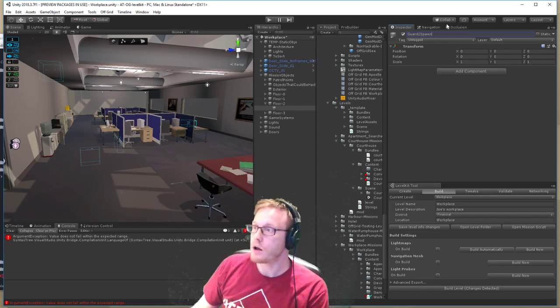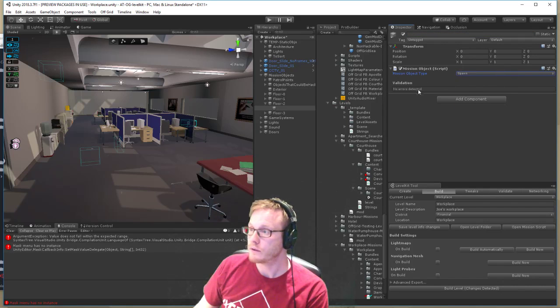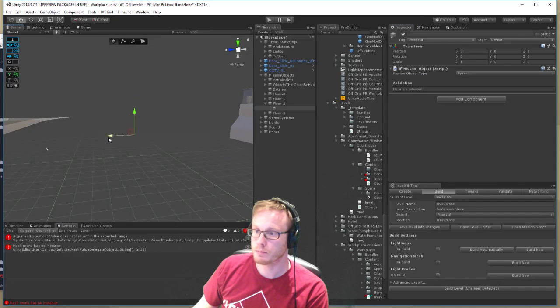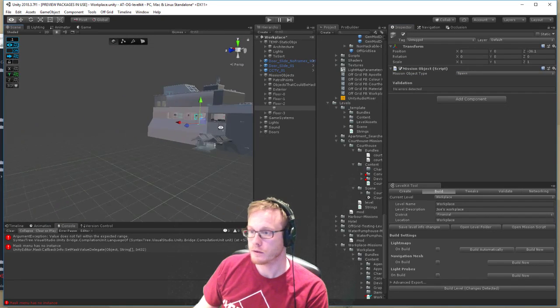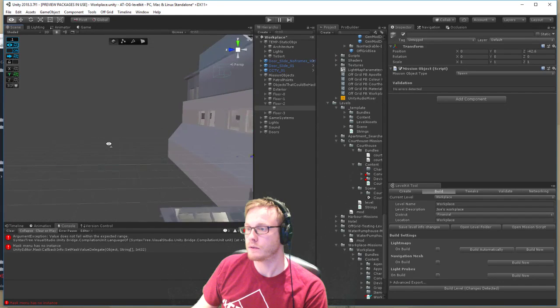Right, so I've created this guard 2 spawn. I'm going to add a component called a mission object, and we want to make that into a spawn. Turn off generic. Where did that go? Oh, it's completely in the wrong place. Move this back inside the building here.